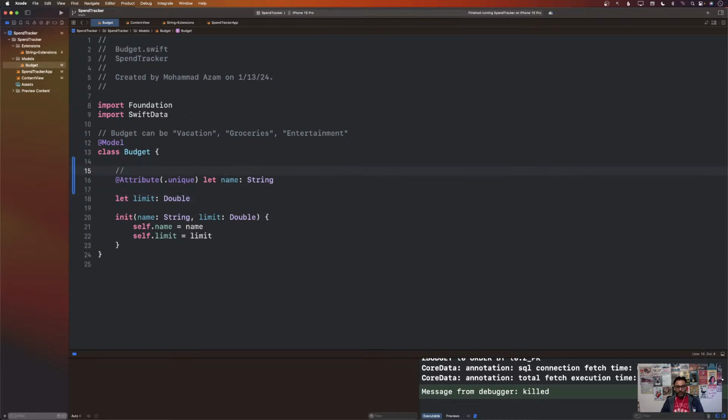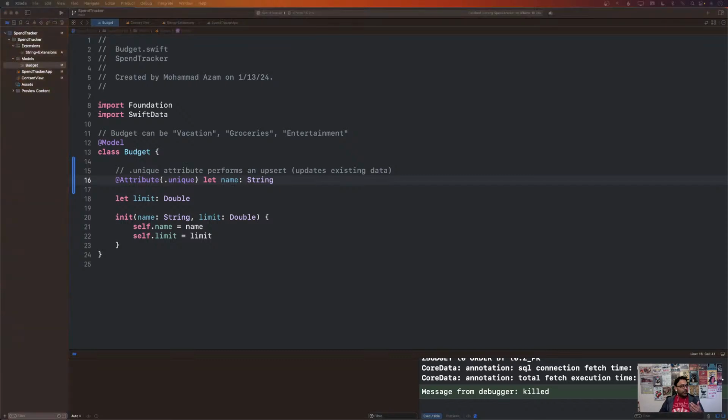So probably I'm going to write over here that the dot unique attribute performs an upsert, which basically means it updates existing data. If it's already inserted, then it basically updates the existing data. So how do we solve that problem? What can we do? Now, there are many different ways of solving this problem, but you may actually have to do it kind of manually. You may have to create your own function that checks if it's unique or not.